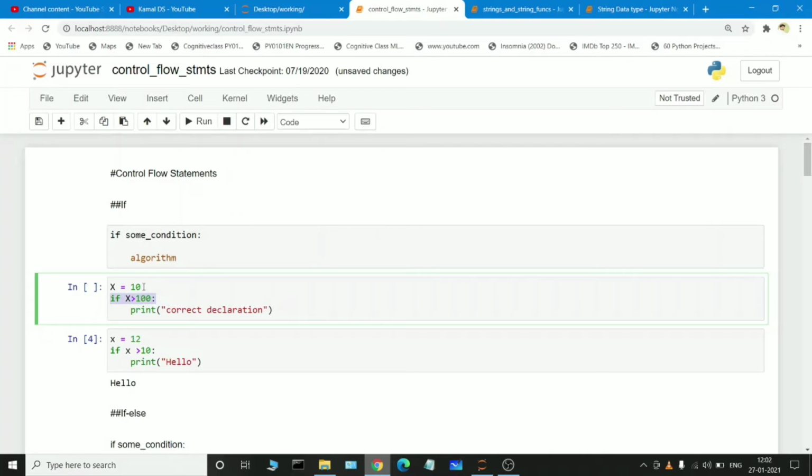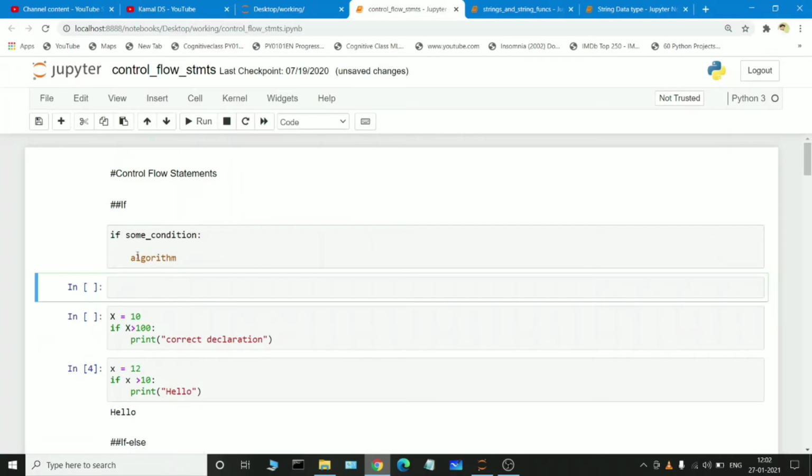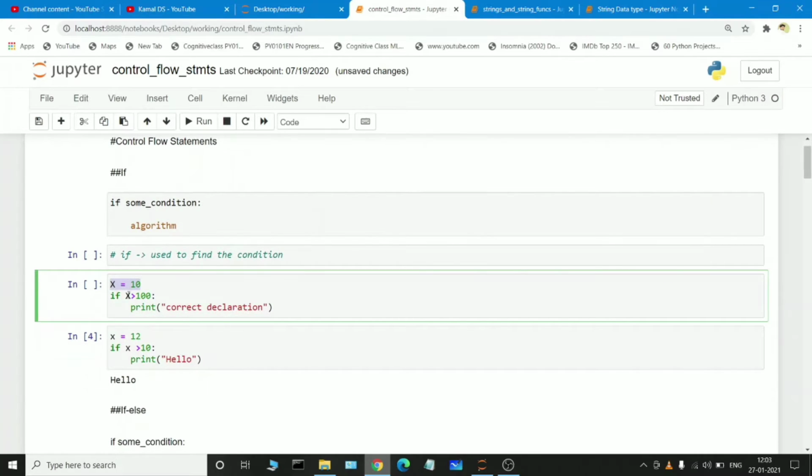What is the use of the if control statement here? It is used to find the condition. So we have declared an integer type variable, x is equal to 10, and if x is greater than 100, is this condition true or false? Obviously it is false, because x is holding the value 10 only, but we are checking x is greater than 100, and 10 is greater than 100. Definitely it is not true.